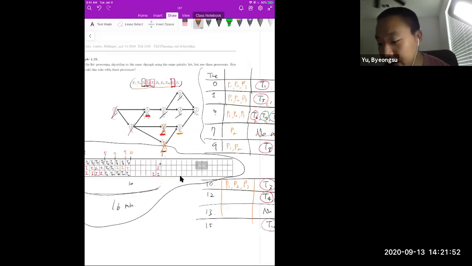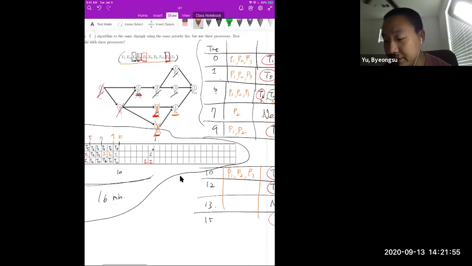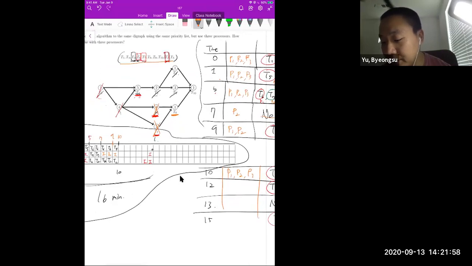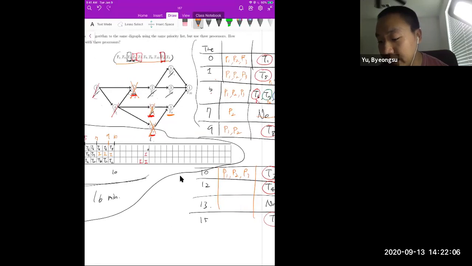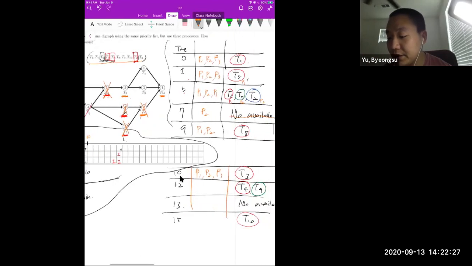Okay, then let's deal with the next one. So at the time 10, the only available job is T3, because we just completed T2 and T8. But T2 makes T10 ready only if you complete these jobs, T5, T9, and T4, which are not completed yet. So the only available job is T3. So just assign T3 into processor 1.